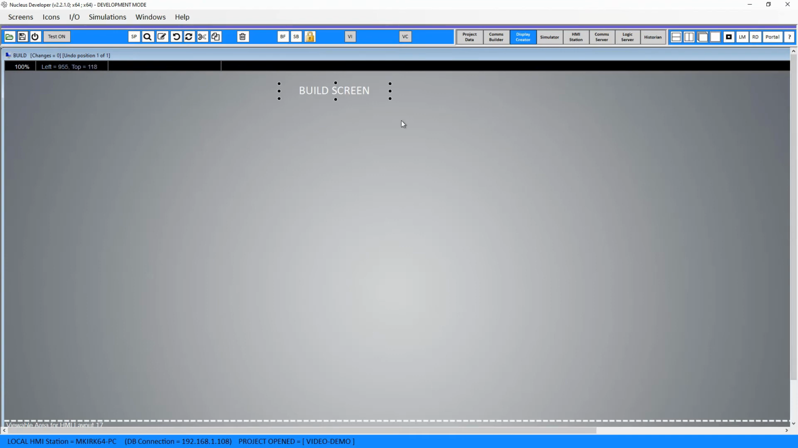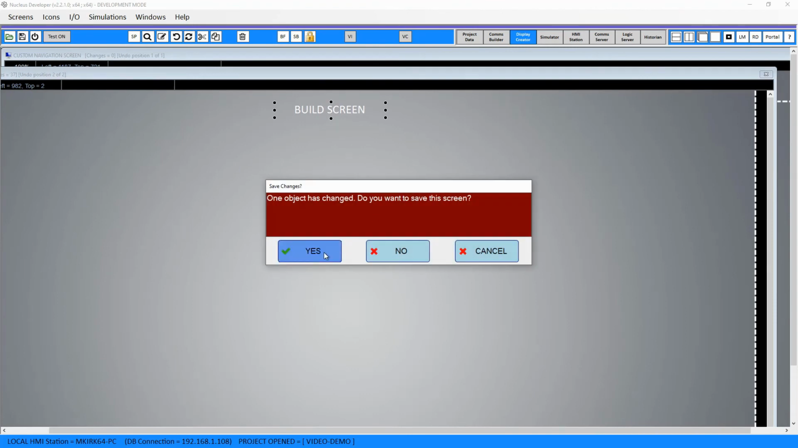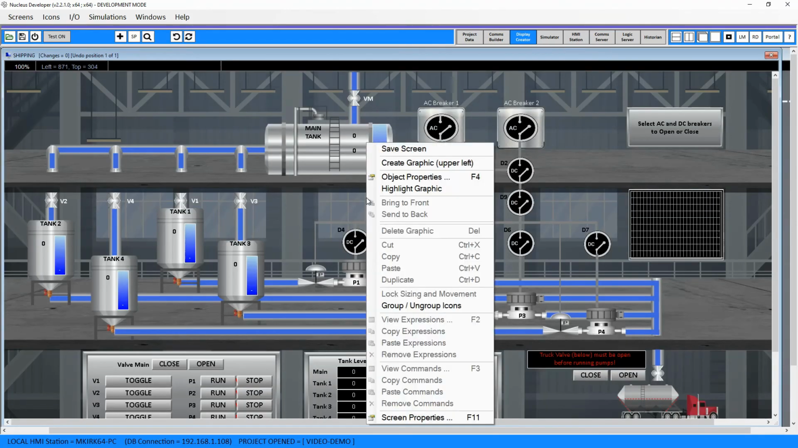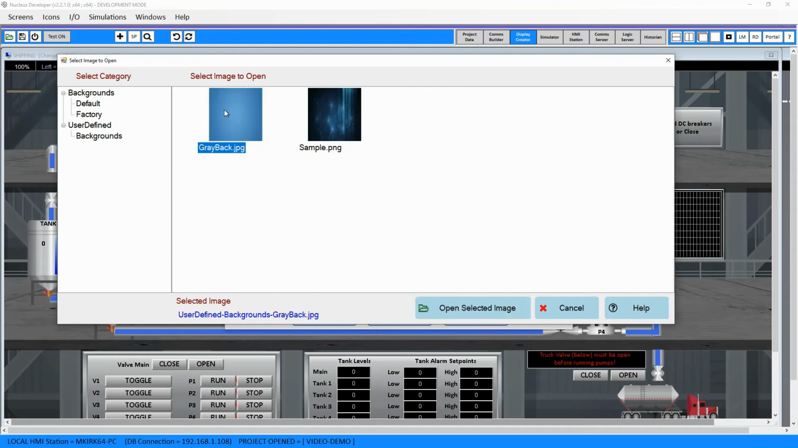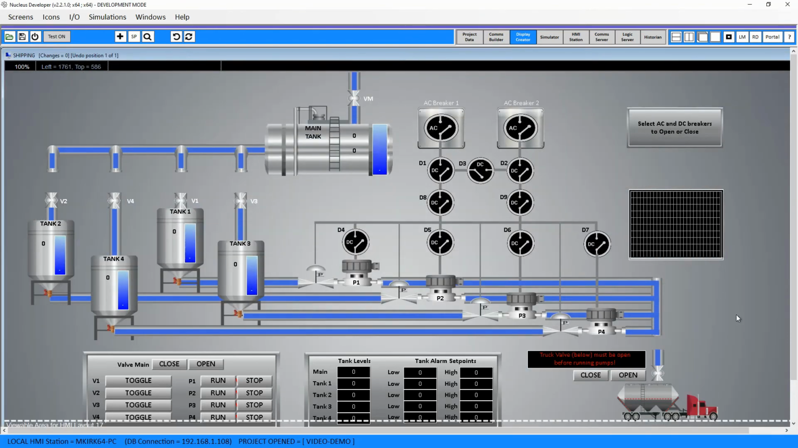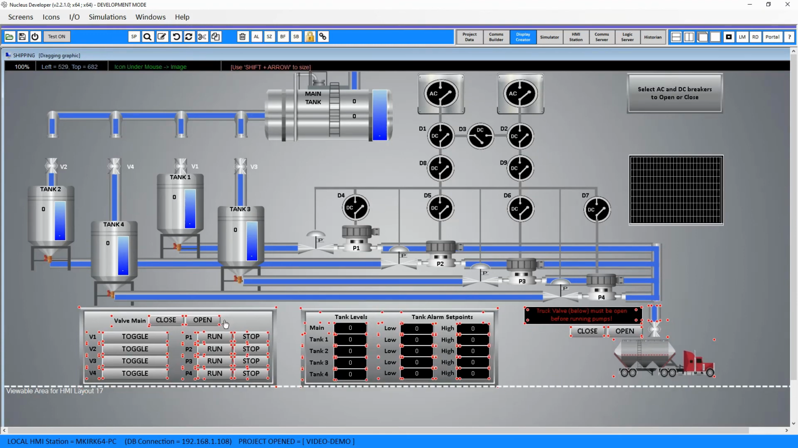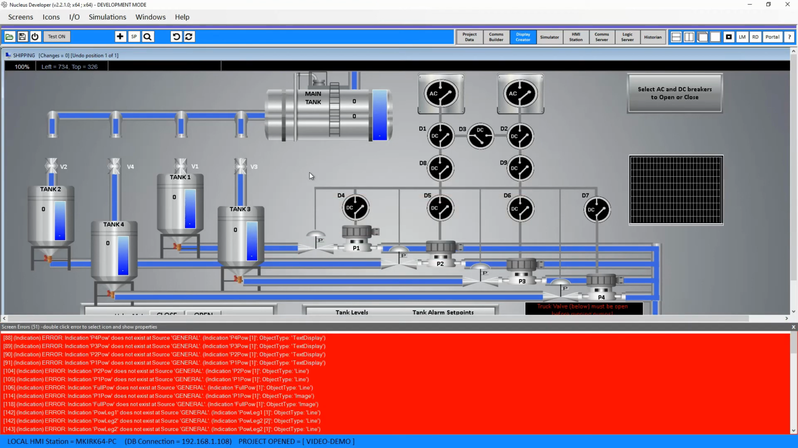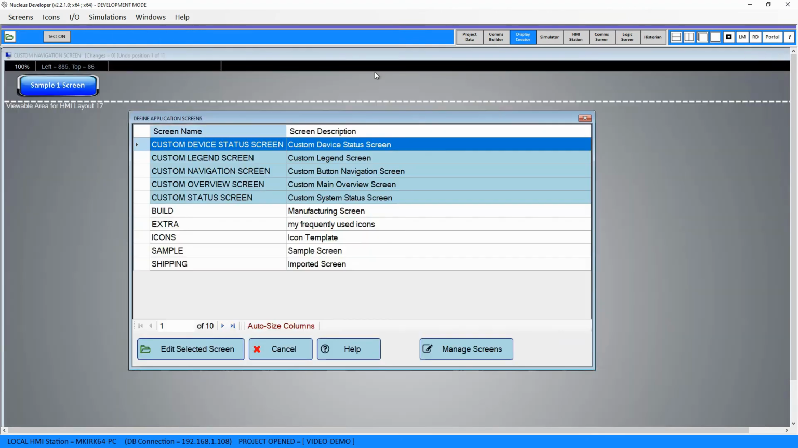We will edit the imported shipping screen with our preferred background. We will have to move some things around to get the icons to fit in the available space for this new layout. Now open the navigational screen. Let's remove the sample button and create 2 new icons to navigate to our 2 new screens.